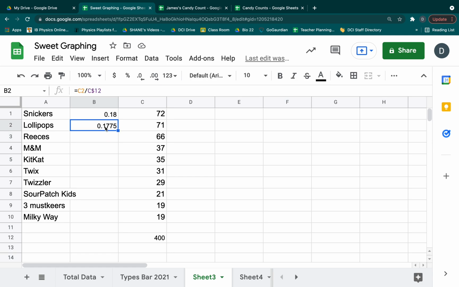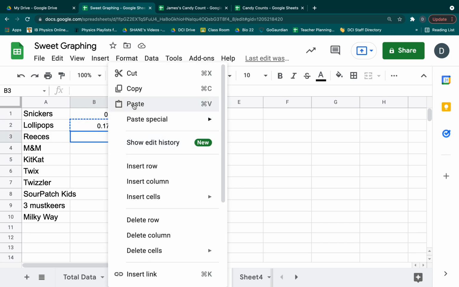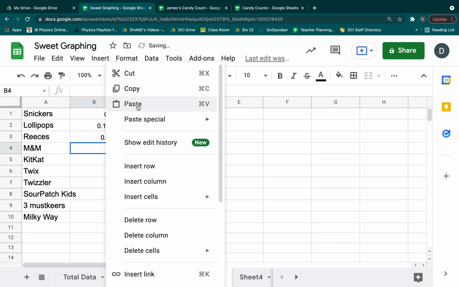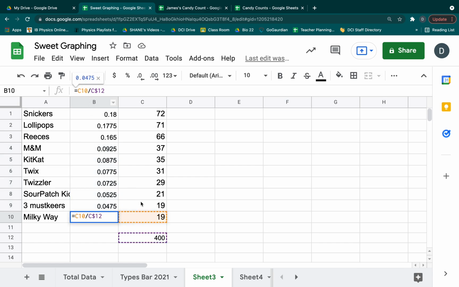And since that works well, I can now copy that and I can just paste that in each one of these. Another faster way to do this is to drag from the top down and then hit Command D, and it duplicates the formula into every spot. You can see, once again, it's always doing the cell next door divided by that one we locked in with a $ sign, C12, where the total was, or the sum. So now I've got all of my data as percentages.